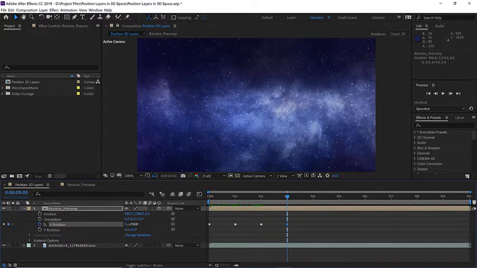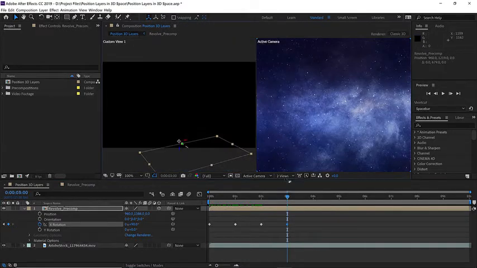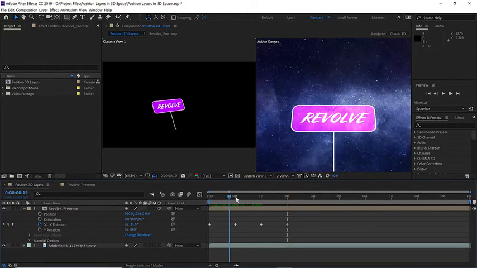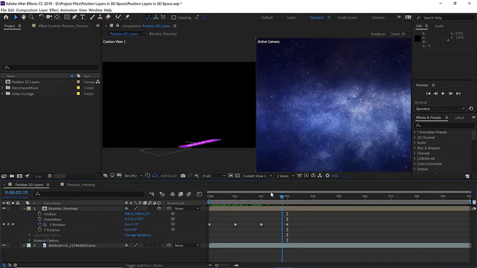Now to see this rotation more clearly, I'm going to go into the middle section of the composition panel and click on this drop down where it says 1 view and change it to 2 views horizontal. Now, in the upper left corner of the right side here, I can see my active camera. This is what will render out. Or I can see my custom view here. If you're not seeing custom view 1, click on the left side of the panel and then go to this drop down here and make sure custom view 1 is selected. Now, when I scrub my current time indicator, you can see a different perspective of your 3D rotation.